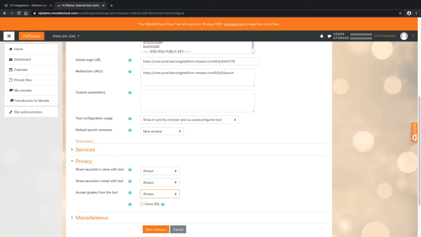Now this thing right here doesn't have anything to do with VLP or the integration itself. These are just LMS settings. So this is something that might change based on your needs. So in this case, you don't have to worry about it, okay? Now save changes.